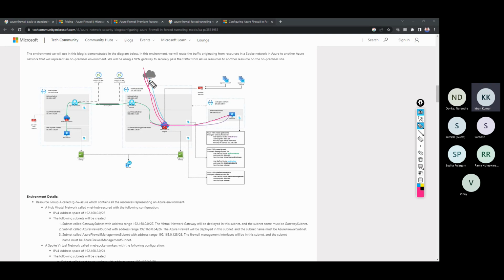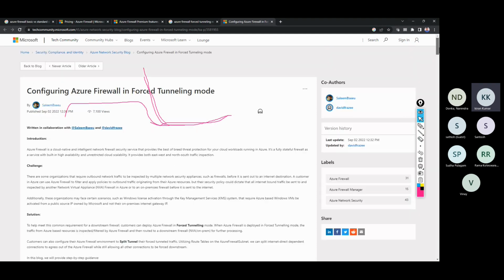But I don't want it to go directly over the internet. First, it goes through Azure Firewall, then it goes to the on-premises firewall, where it needs to be inspected as well. After that only does the traffic go to the outside, guys. Understood? That means multiple firewalls or multiple security devices need to inspect the traffic. At that time we'll use force tunneling. Understood everyone?